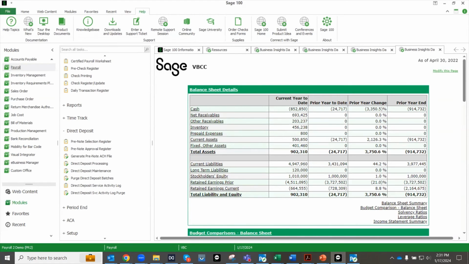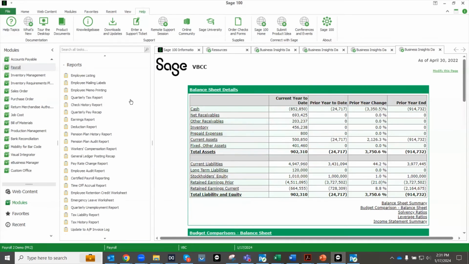One of the benefits of running payroll directly from Sage 100 are the reporting options because everything is now accumulated into one system. These reports are based in Crystal forms and can be modified if necessary as well. Some of the most common reports I would like to point out would be things like our quarterly tax report, our pension plan history report. We also have a workers' comp report, certified payroll processing, time accrual report, and our quarterly unemployment report.